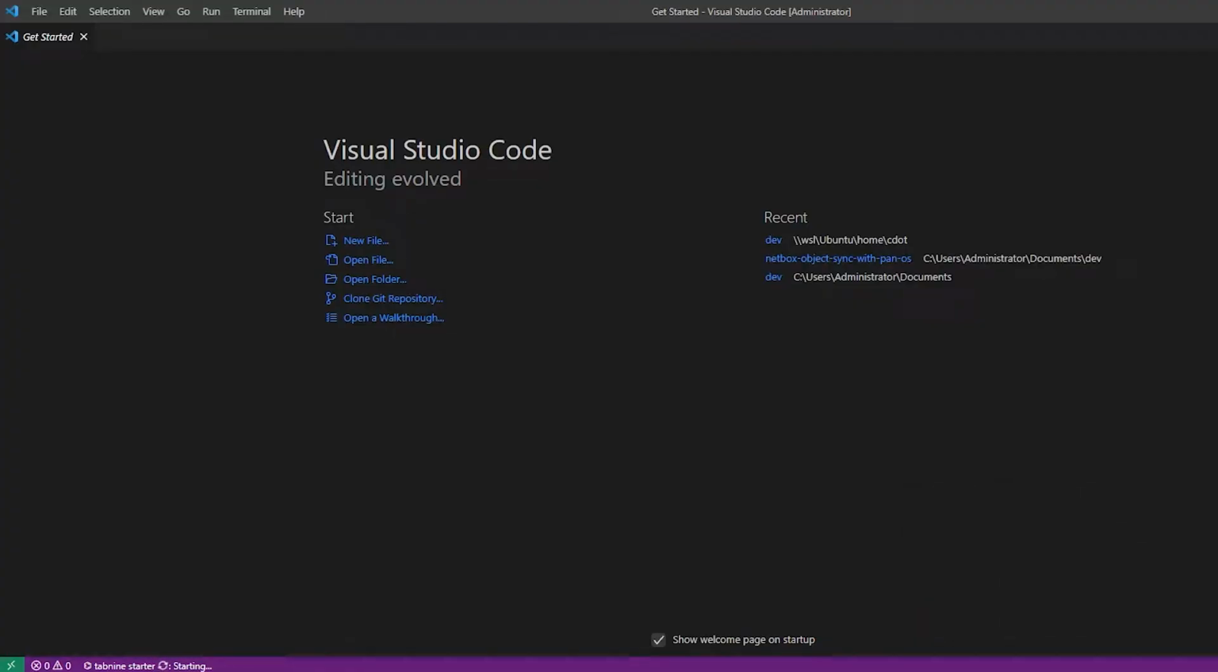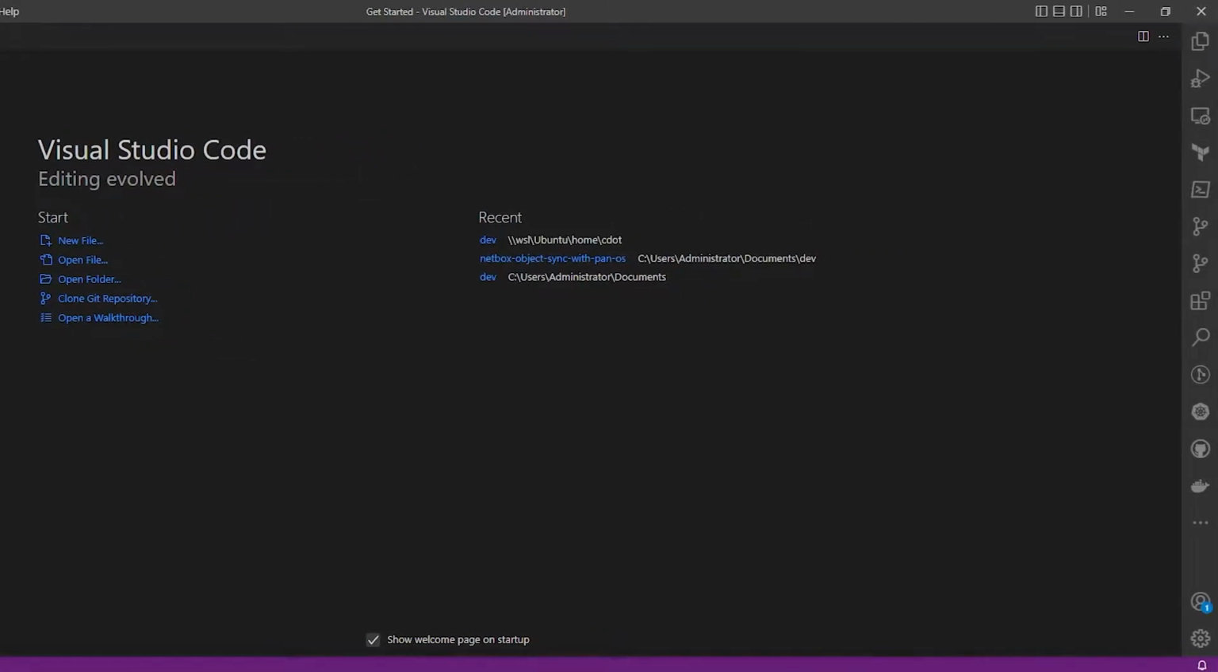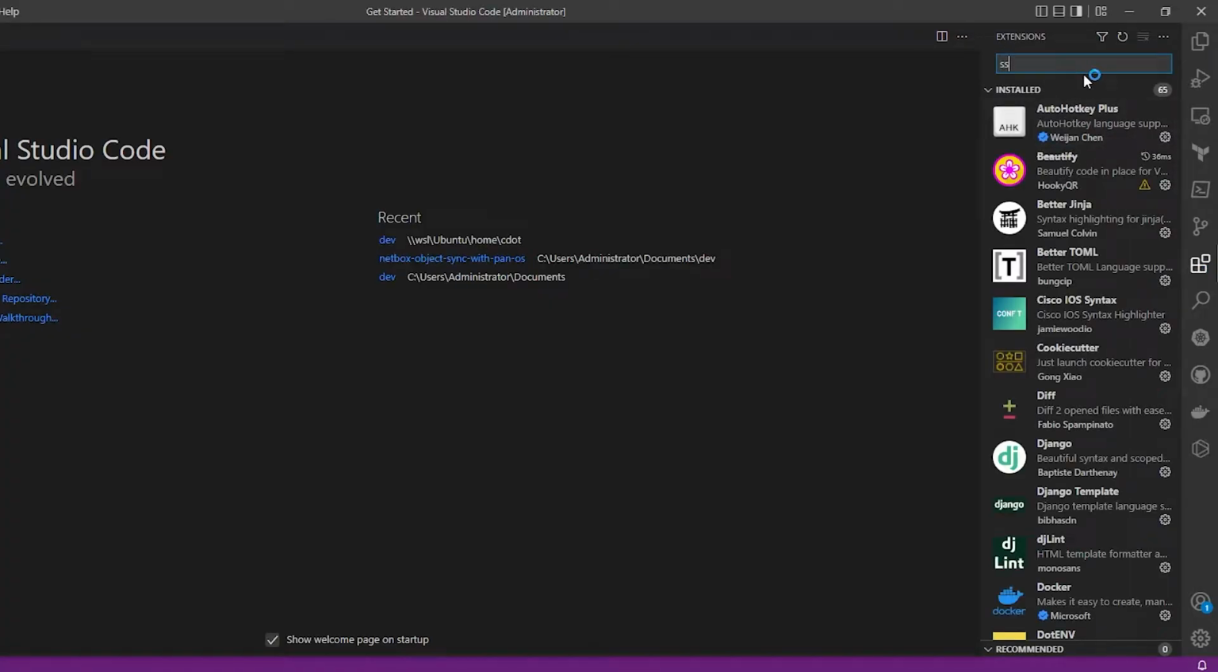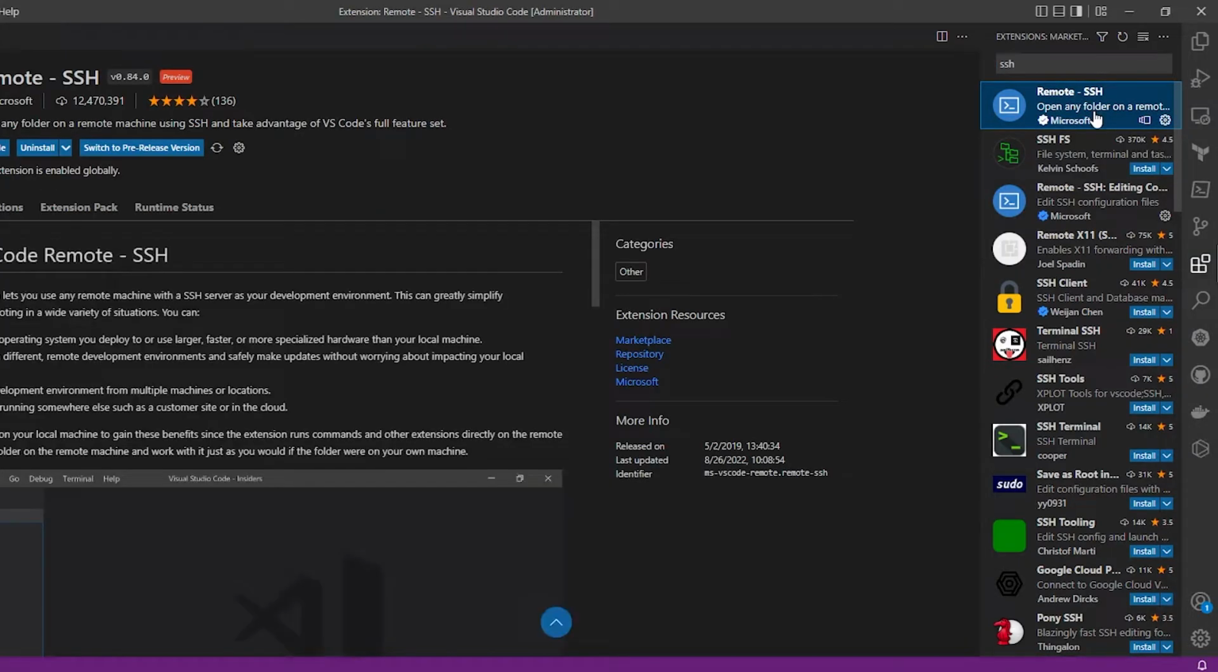All right. Now, after we have Visual Studio Code open, I'm going to look to the left-hand side of my window here, and look for these little square boxes, and that's where the extensions can be installed. I'm specifically looking for an extension called Remote SSH. Now, this is owned, maintained, and developed by Microsoft, so don't feel too nervous about installing the extension.